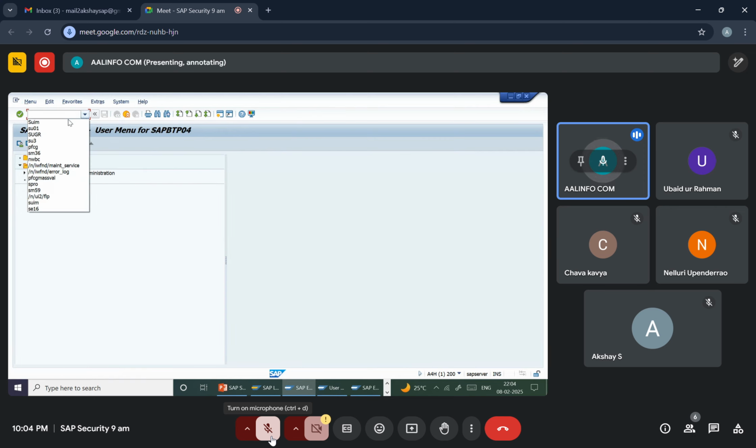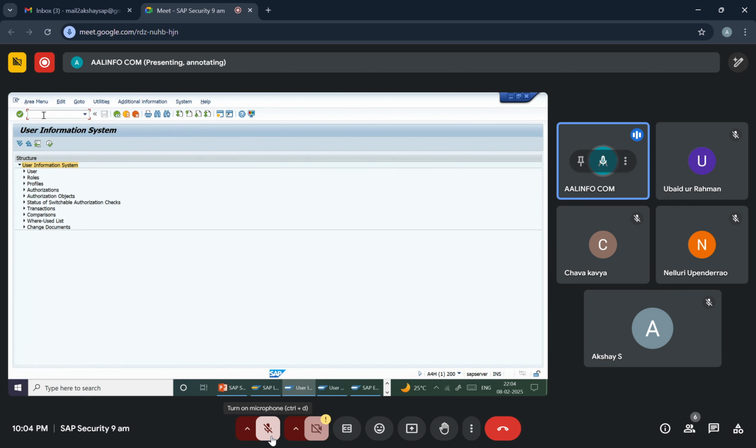So this transaction is especially used for finding user information, like which user has which role, which user has which profile, which user has which group. For that, we have one transaction, SUIM. SUIM can be taken as User Information System, right?